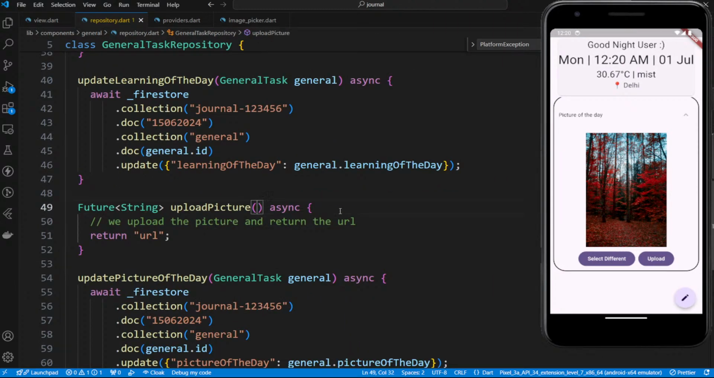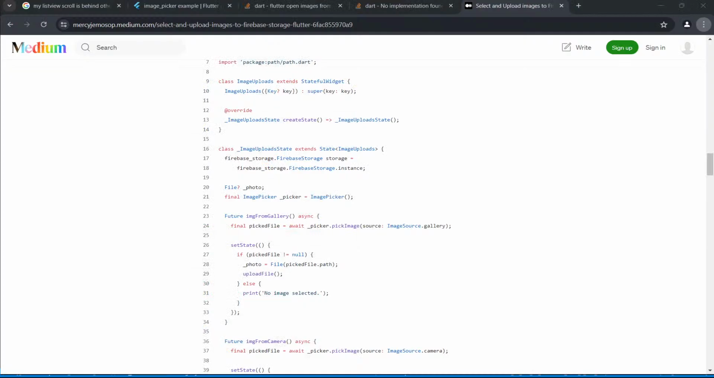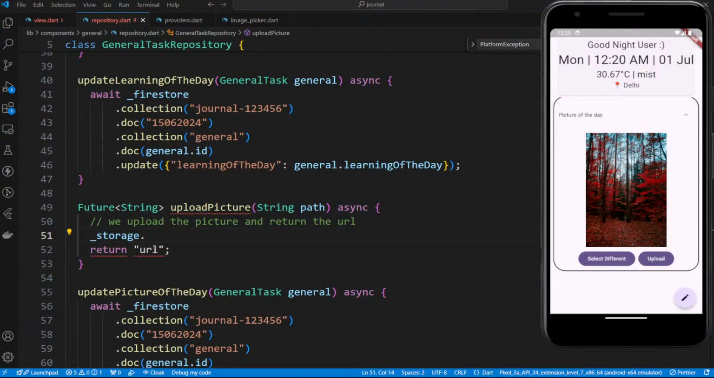in the upload picture we'll get the string as path. Here if you do Firebase storage dot path dot... if you see on this one, right? So what are they trying? They're getting the instance, and using the instance they are directly calling a reference on the destination and the child of this.